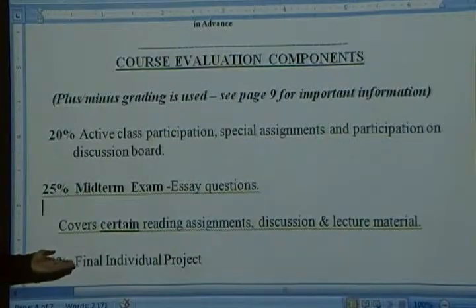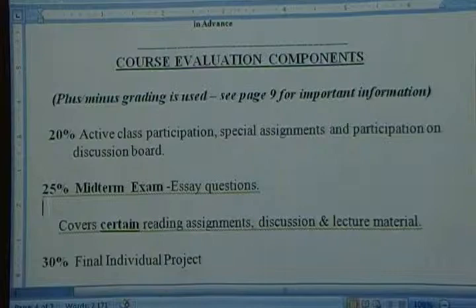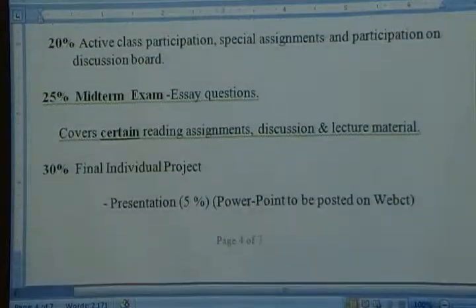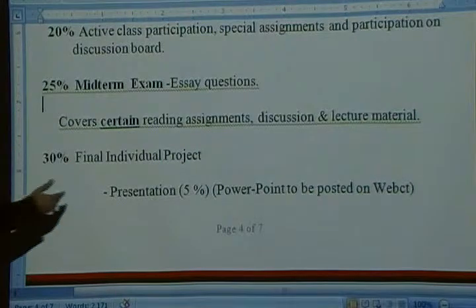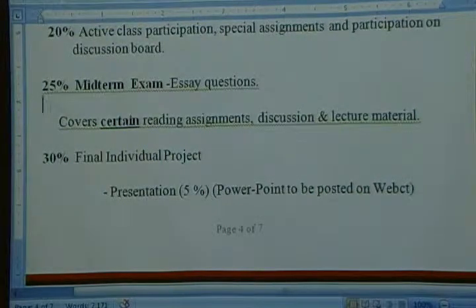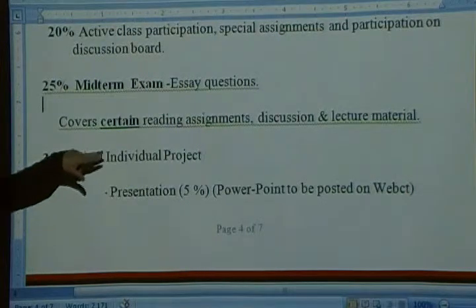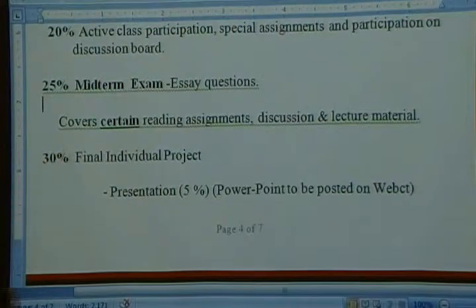And the main part of the class is the final individual project, which is 30%. 5% is presentation, which you can do either as a PowerPoint presentation or you can do a video and you get extra credit. And the other 25% is your report. You can do an individual report or you can work with another teammate. 2 of you can work on a project, and I'll tell you when we get to that section. That's 30% of your grade.